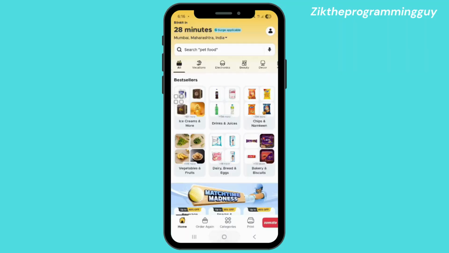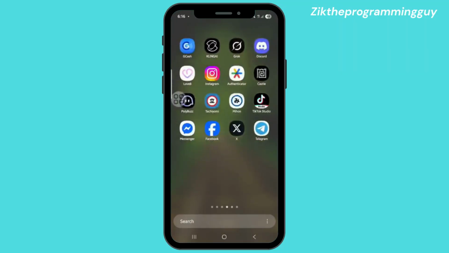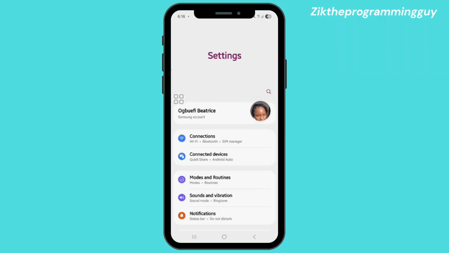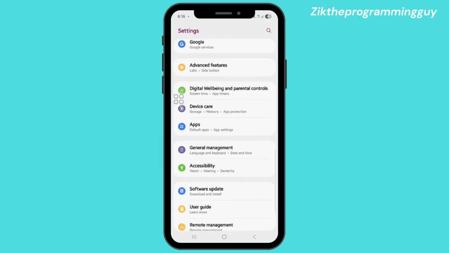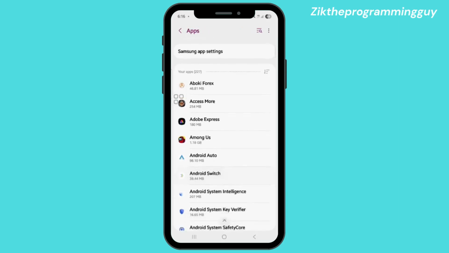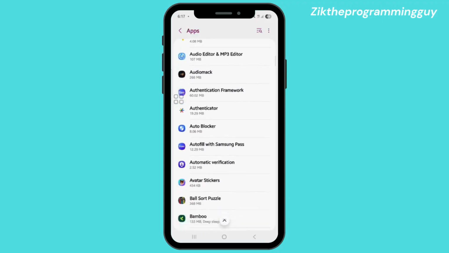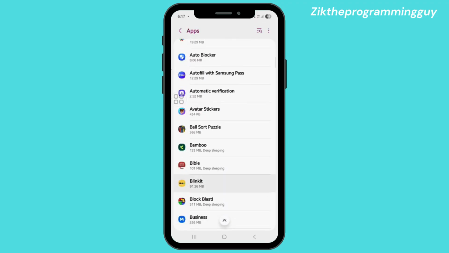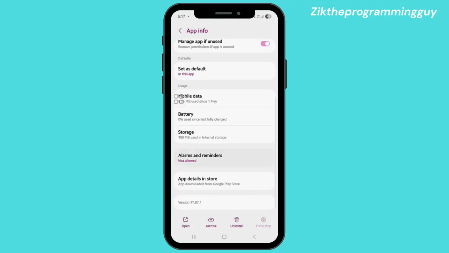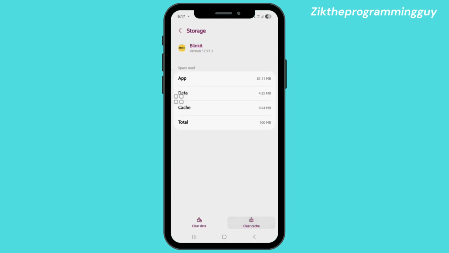So first thing you have to do, you have to close up the app and you go to your phone settings. Click on your phone settings and you're going to scroll all the way down to apps. Once you scroll to apps, you have to go to Blinkit. Click on that and here you have to click on force stop and also go to storage, clear up the cache, clear up the data.